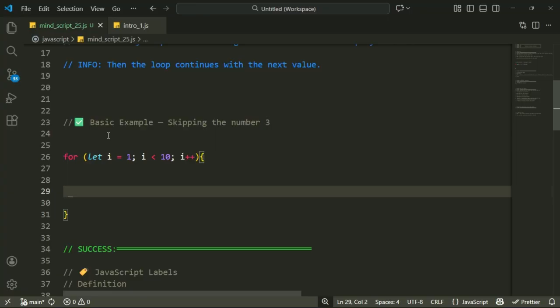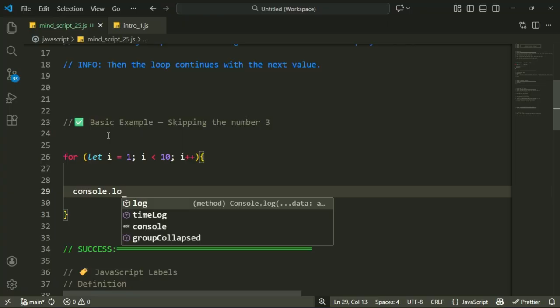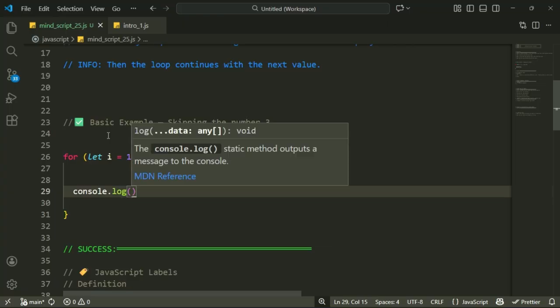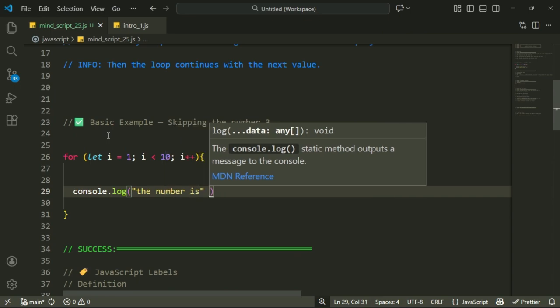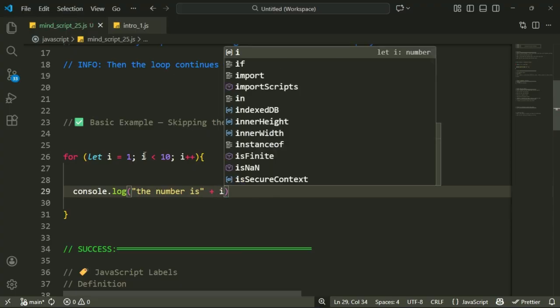First we will run this code. Then we will use console.log, and inside it the string 'number is', and we concatenate the strings plus i. So tell me what result you will get here.